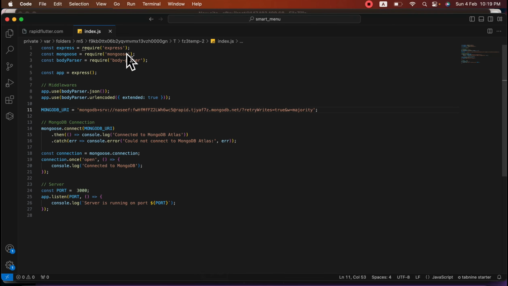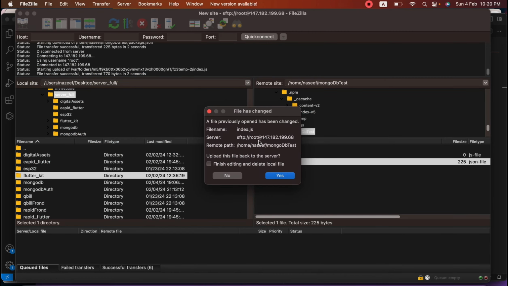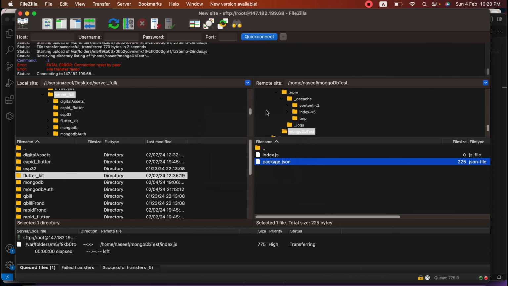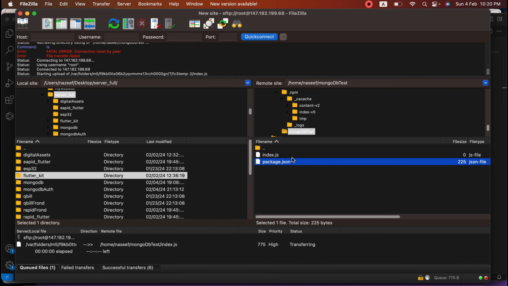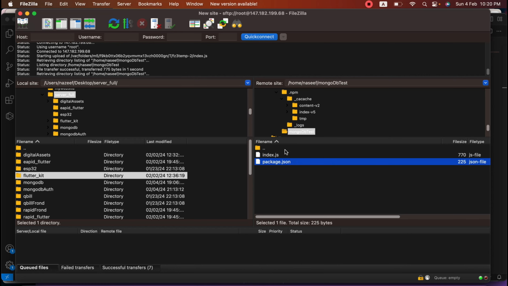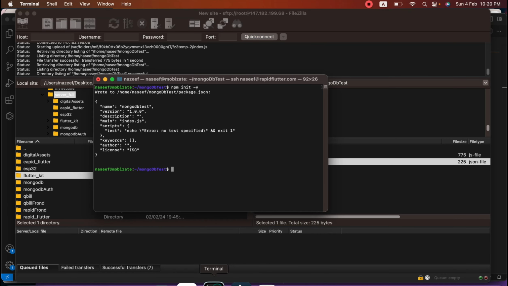Otherwise it will not be uploaded to our server. We would just be adding it inside our PC. If you make any update, it will ask to upload. You can see I just changed something in the comment section, two to three characters. Then you come back to FileZilla, and it will ask to upload. You must upload, otherwise the file will not be updated inside our server. Okay, now we uploaded.